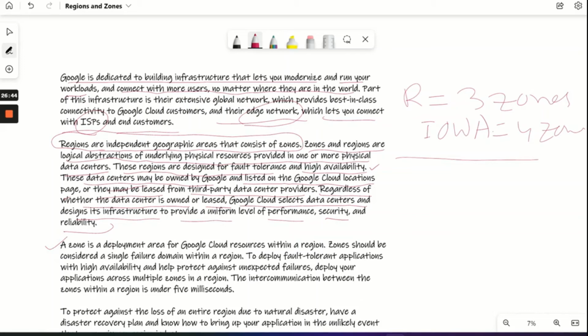Now, what is a zone? A zone is a deployment area for Google Cloud resources within a region. Just remember these things, this may come in your interview or in your certification examination. So a zone is a deployment area where, whenever you want to deploy anything, any service like a VM or any other resource, it will be deployed in a zone. Because a zone is the data center I mentioned before, right? Zones should be considered a single failure domain within the region.